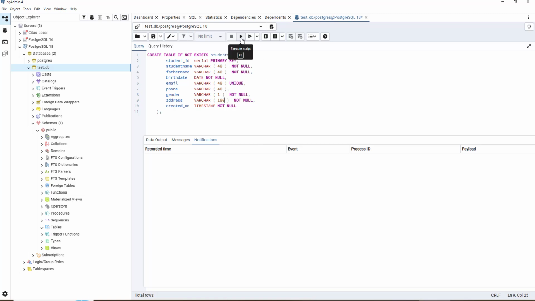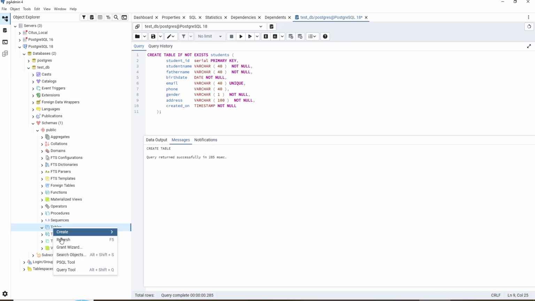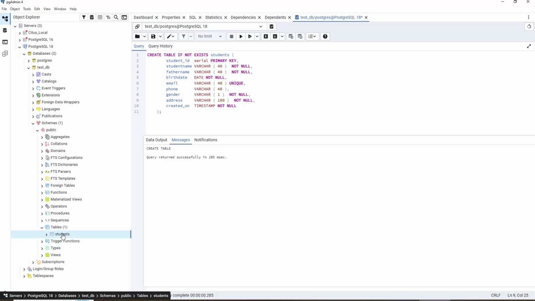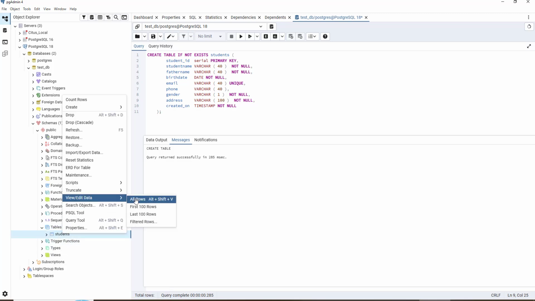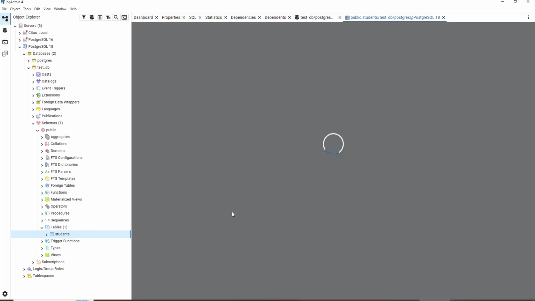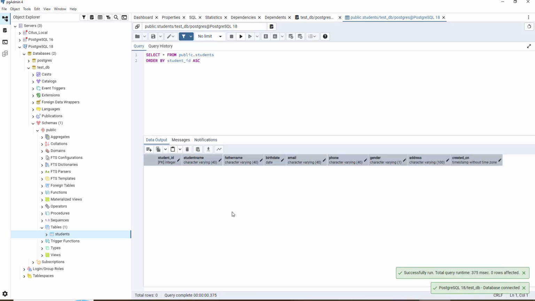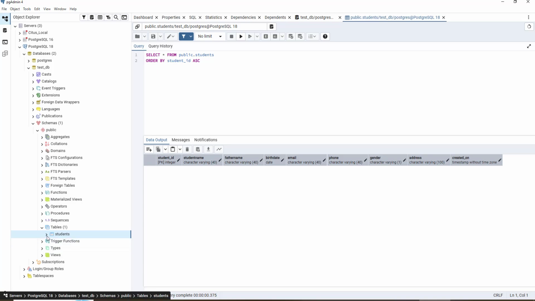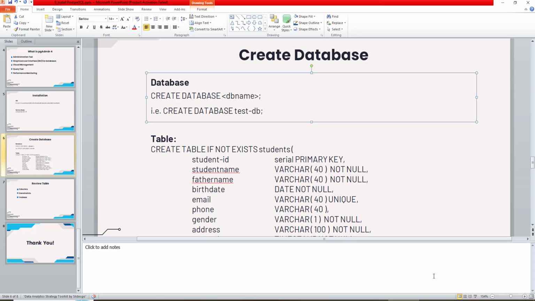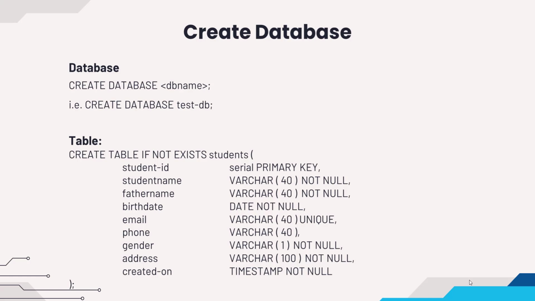I will execute the script, and the table is successfully created. If I refresh this and go to the tables, it will show the table. It has 0 rows affected, right? So right now this students table has no data inside it.